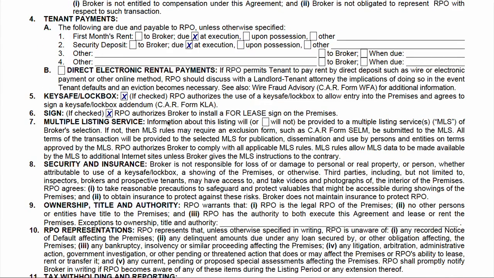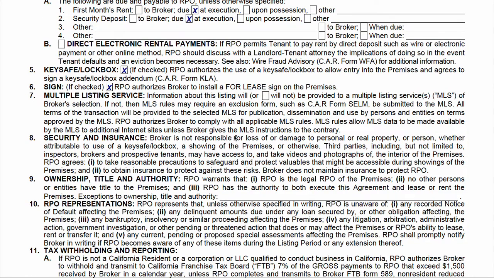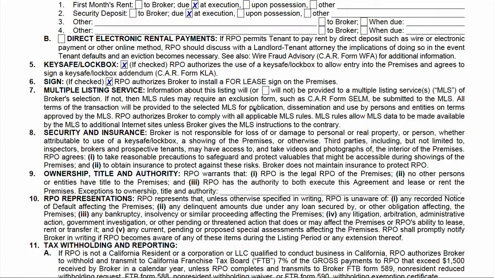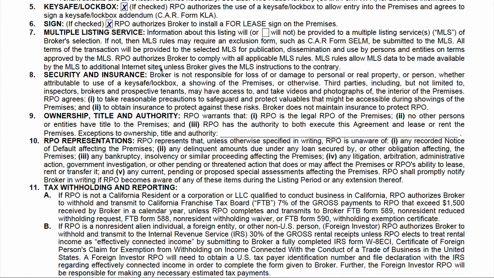Now, in a perfect world, this form by default would give you, the professional, authorization to have your lockbox and sign installed on premises. But you have to check the box for authorization. Okay, so we check the box and we move on. Now, by default, it does say that it goes into the MLS. You have to check a box if it's not. More boilerplate verbiage.